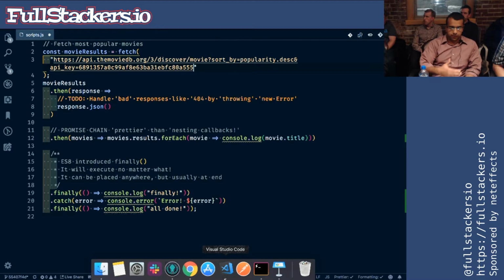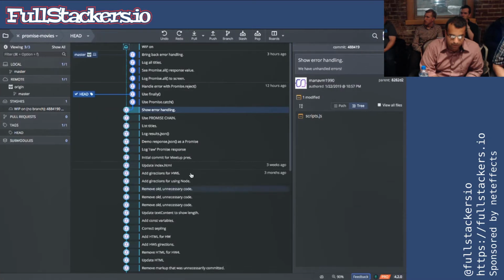So finally is definitely useful. There are some other promise methods in here, like race and things like that, that I don't really touch on as much. I'll mention them, but I'm trying to focus on stuff that I thought would be more useful in everyday, day-to-day situations. All right, so that's finally.